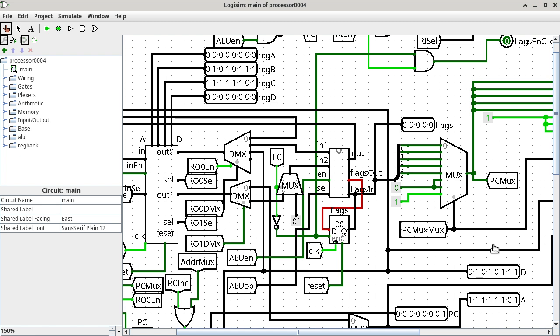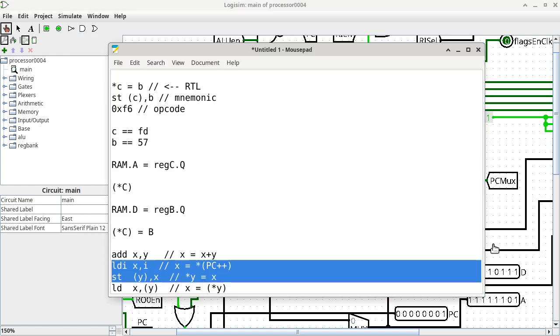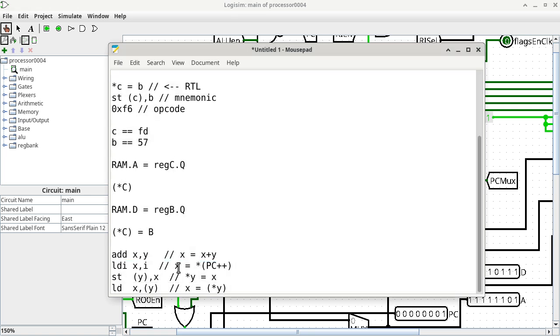Let's look at the RTL, okay? Because the RTL would answer that question too. So this is LDI, and what is on the left-hand side of the equal symbol? The register. So the register itself is updated. But what we use to update the register is pulled from RAM, but the location is right after the opcode itself.